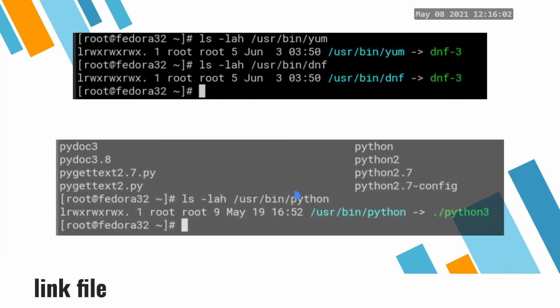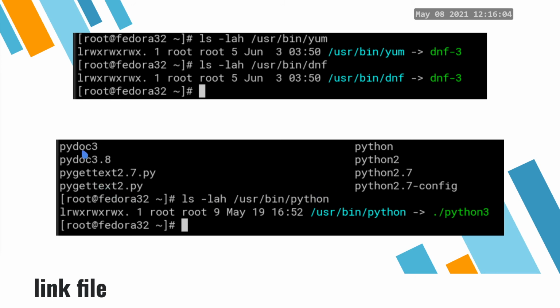Another is, for example, let's say you have Python 2 and Python 3 or Python 1, 2, 3 or multiple Pythons. You can use this to link to one of the Pythons. That means whenever you type python, actually you're running Python version 3. But sometimes you want to use Python 2, you still can use this command to issue a Python 2 command. Okay, this is a common usage.